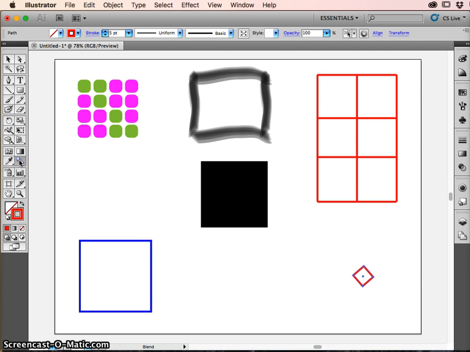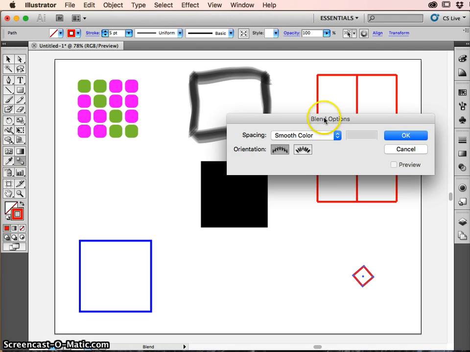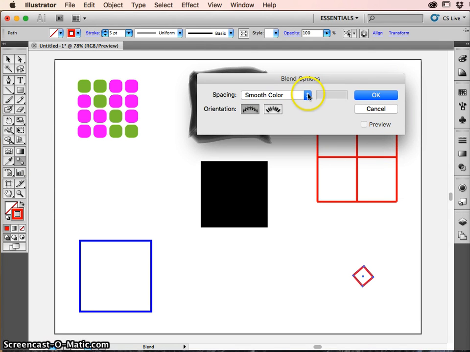I want you to click the blend tool and then double click it and set the blend options. You don't want smooth color. You want specified steps. Basically it's going to say how many squares it is going to draw between that one and that one. And we're going to say 32-ish. You can put whatever you want.